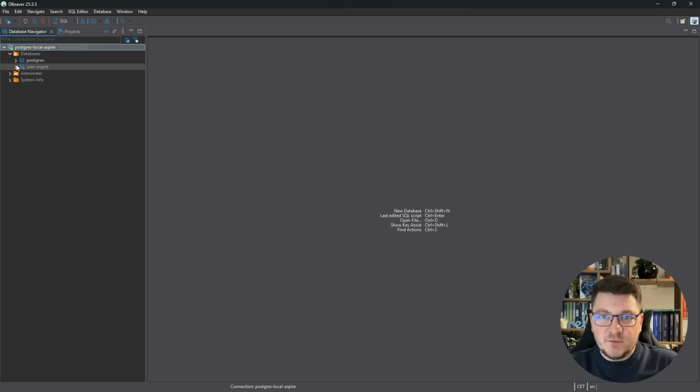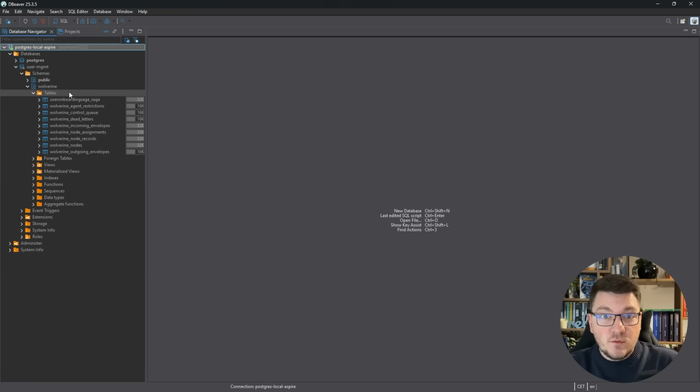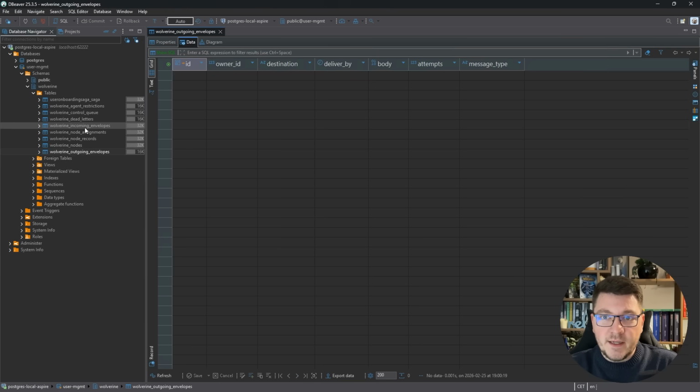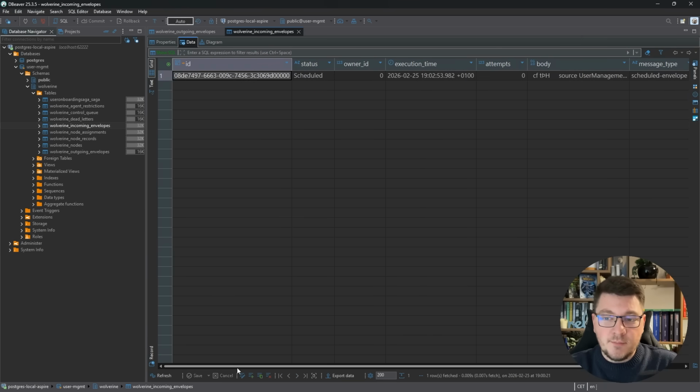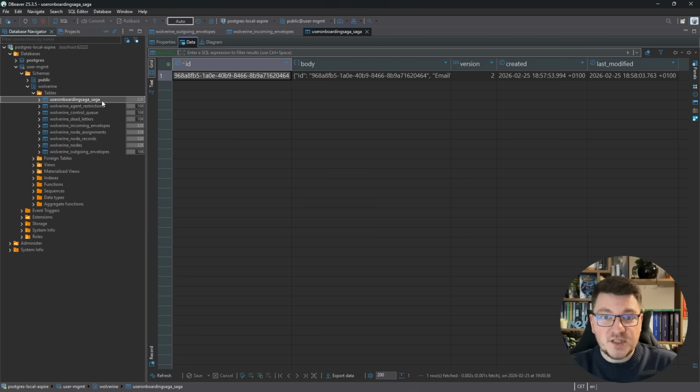If I open this inside of DBeaver, you can see my user management database, and what's interesting is there is a Wolverine schema inside now. Now this contains a couple of Wolverine specific tables which deal with outgoing and incoming messages. For example, this contains our timeout message, and if I take too long with this explanation, we might actually hit the timeout breakpoint.